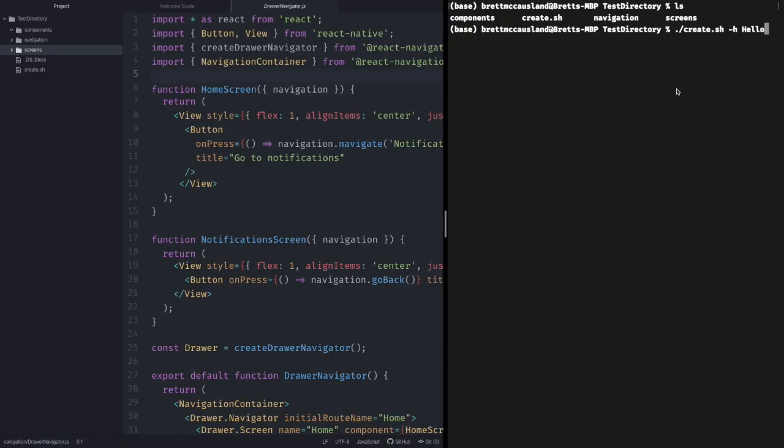I have a terminal open into a test directory. The test directory is, as you can see over here, a folder that simply has a components directory and a navigation directory. We have a couple different navigations in there. We have a bottom tab navigator and a drawer navigator. What you're seeing over here is the drawer navigator. And we have a screens folder, and there's nothing in the screens. So it's just the bare minimum we need in order to test the functionality of this development script.